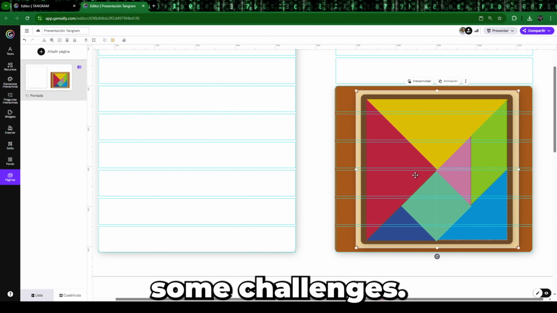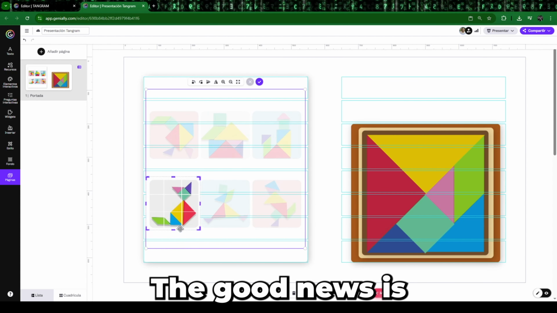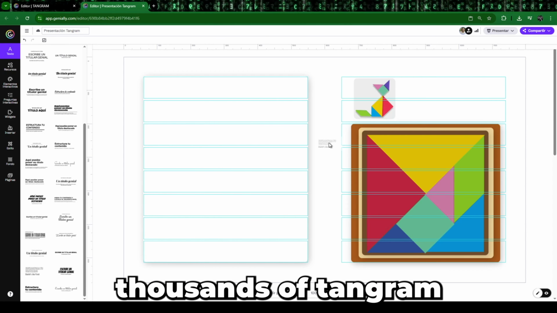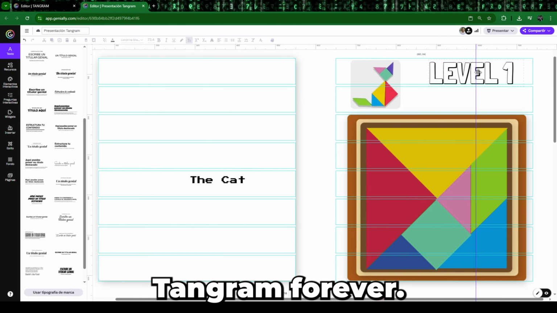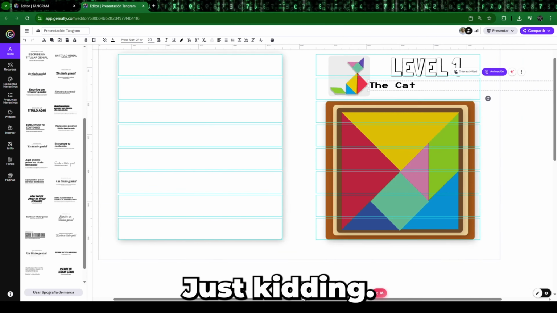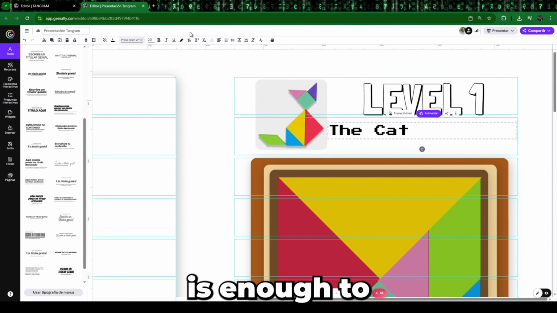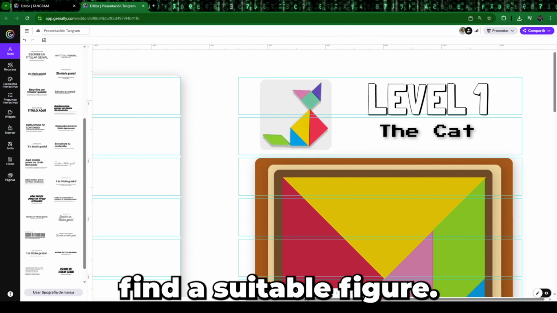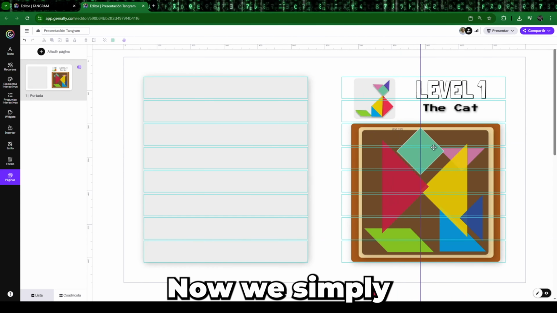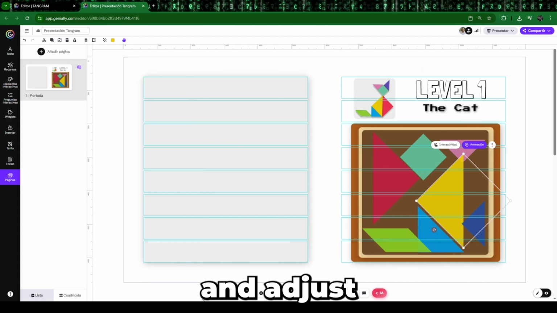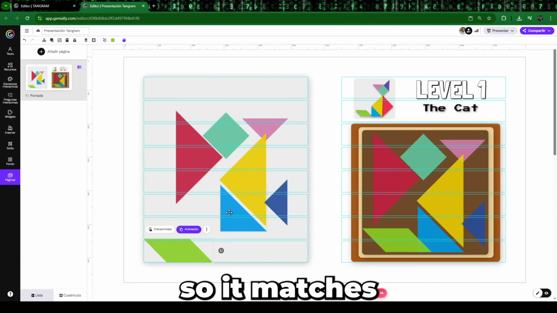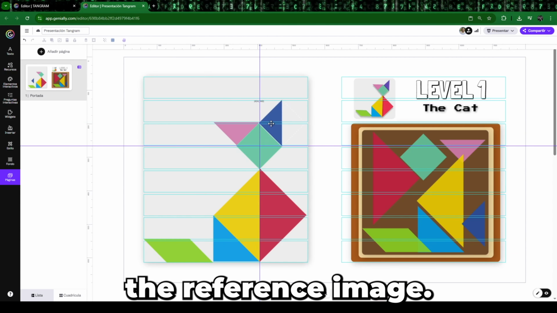Now we need some challenges. The good news is, there are thousands of Tangram templates online. We could literally play Tangram forever. Just kidding. A quick search is enough to find a suitable figure. I selected this one. Now we simply add a label for level 1, the cat, and adjust the background color so it matches the reference image.